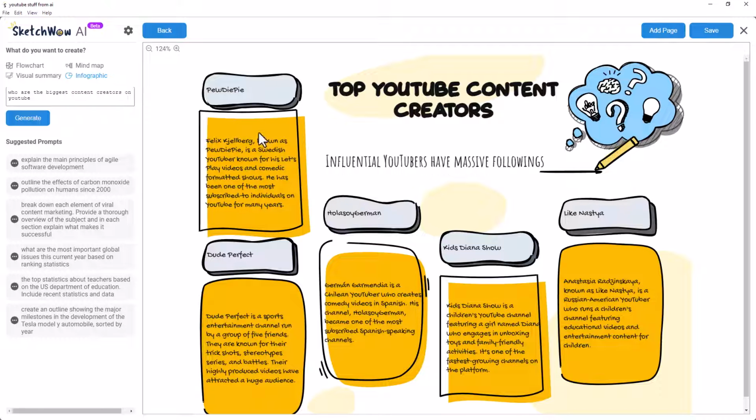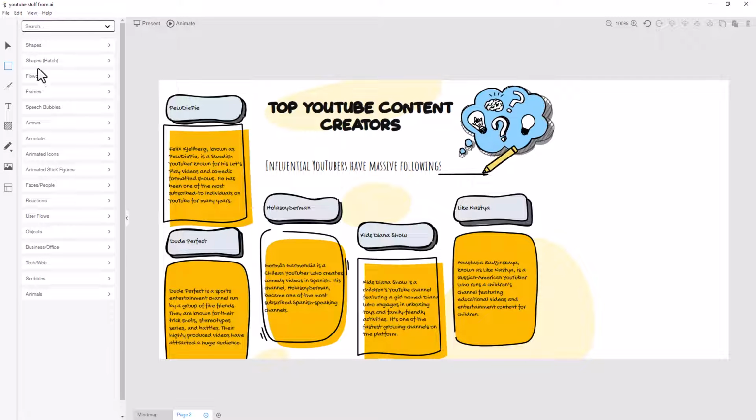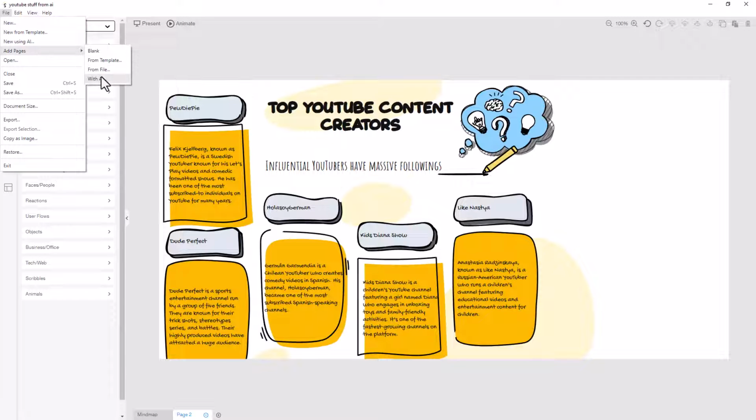So it's put all that stuff into a template, and you know what? I think this is quite good. This would save me ages having to do this myself. So we've got Pugy, Dude Perfect. That's very good. I like that. So I'm going to click add page. Very useful. So I'm going to do another add page with AI.